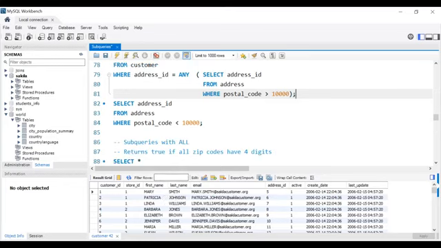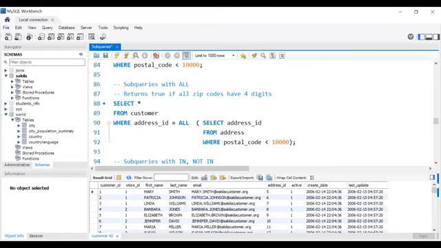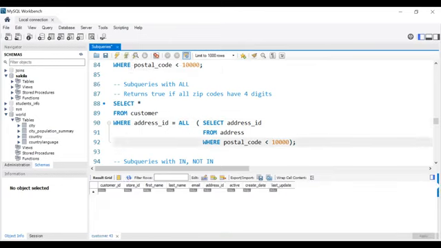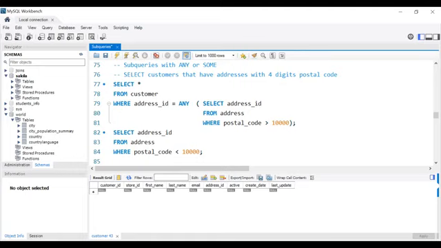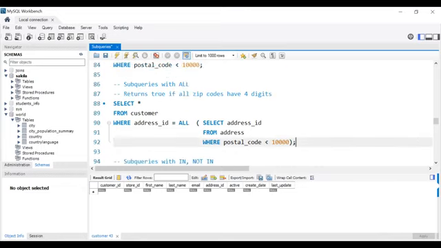As a result, when we use the all keyword for this statement, we'll get an empty list. Why? Because here we have postal codes that have 4 digits and others that have 5 digits, which means that the condition for all is not satisfied. This is why we get an empty resulting set.